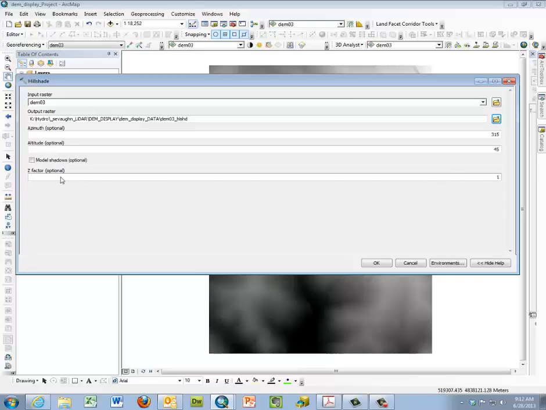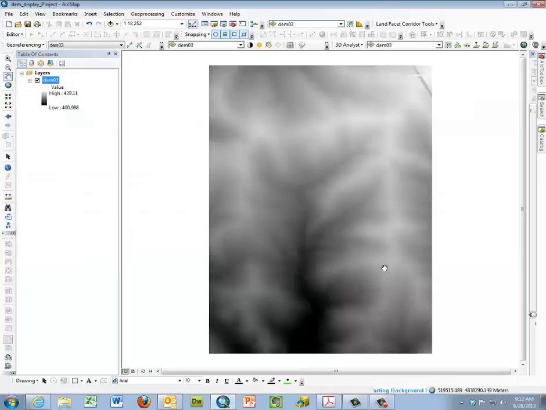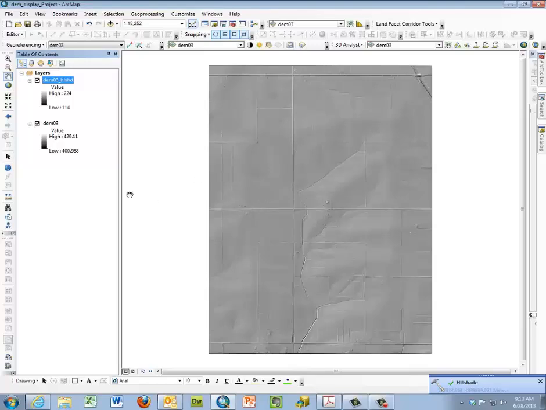But you want to remember that the Z factor is a way that you could divide or multiply the base units of your DEM. I'm going to say OK. And when that's completed, I've got the hillshade available to me.